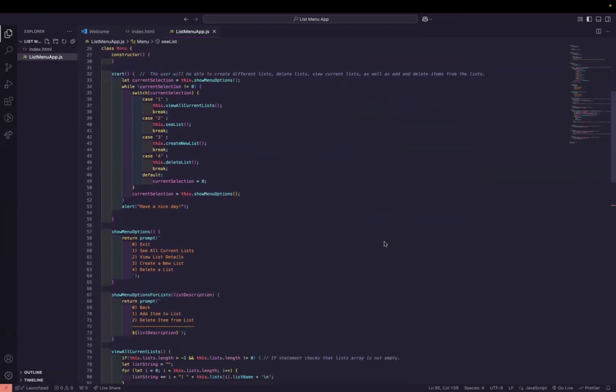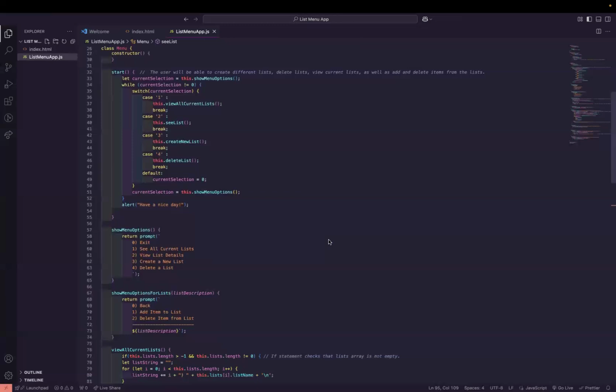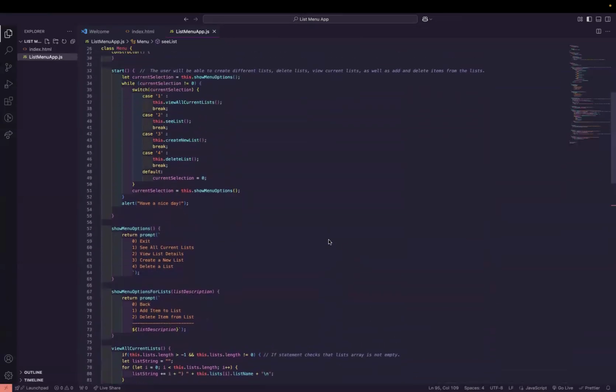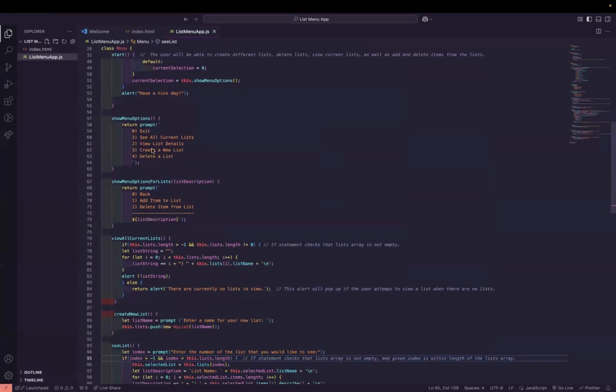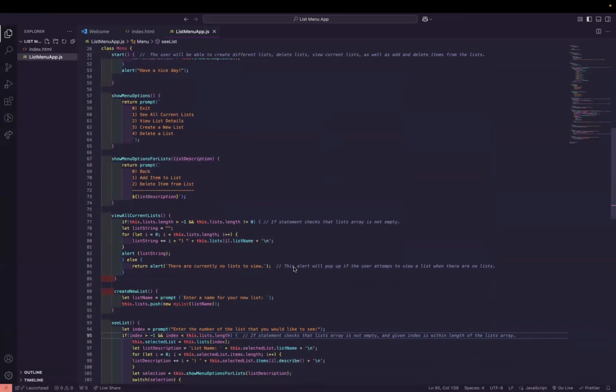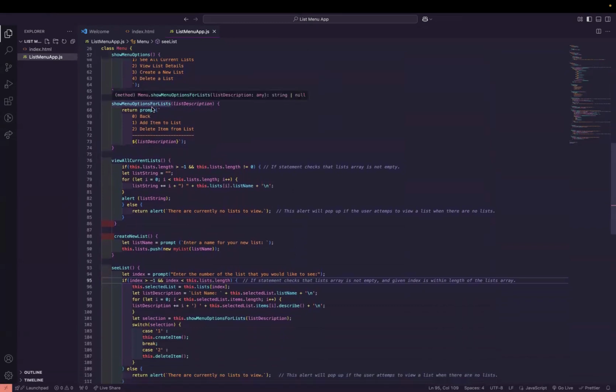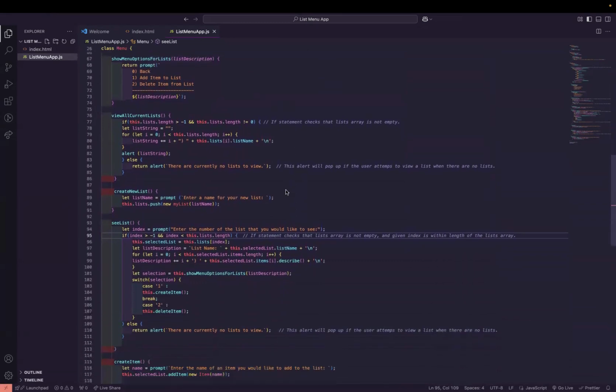A start method that runs through using a switch statement and gives all the different options, which are view all current lists, see a list, create a new list, and delete a list. There's also an option to select 0, which will just take you back and have an alert that says have a nice day. There's also a show menu options method. It shows all the different options for the user to select. Show menu options for lists, which allows the user to add items or delete items from a list.